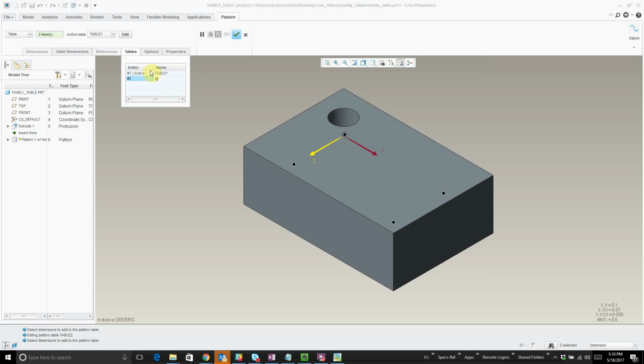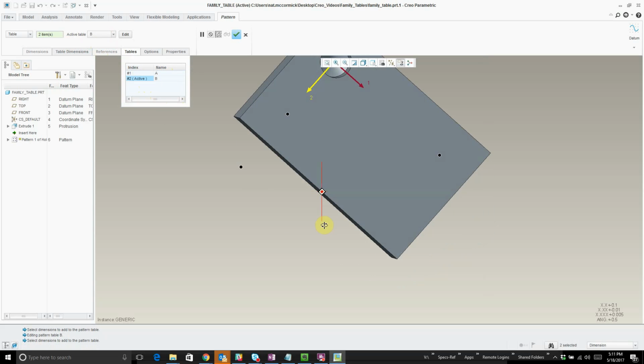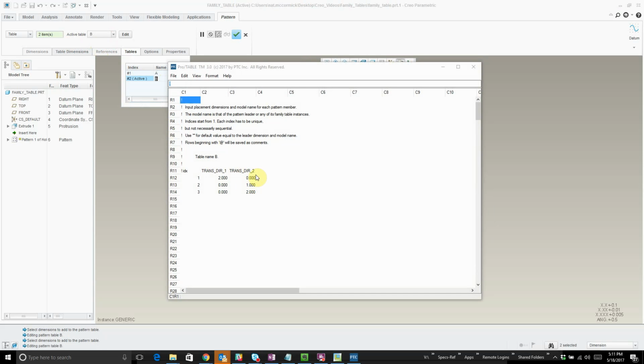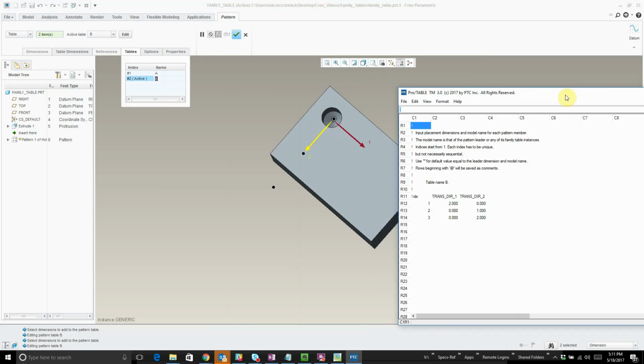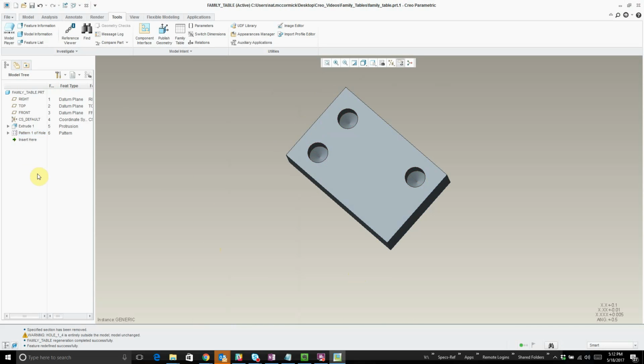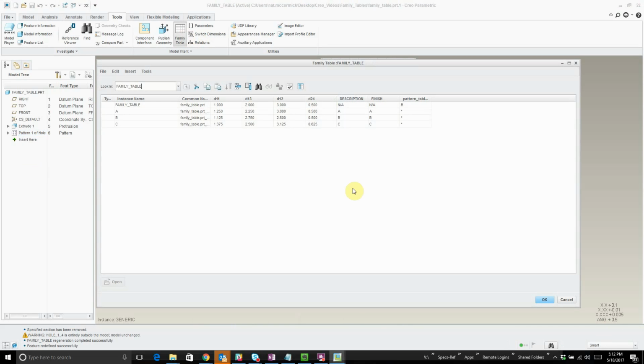You can change these names. You could change them to be A, B, and C. You can see that you can edit the various tables, and now you can change your active table here to be something else. So it's kind of a neat way to control that in a pattern feature. And like I said, you're actually able to change this across the various family table instances, which can be very useful too. Yes, I got a dimension or a hole off the part there, but we won't worry about that.